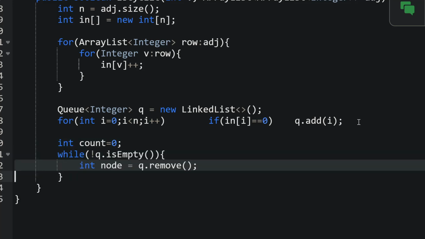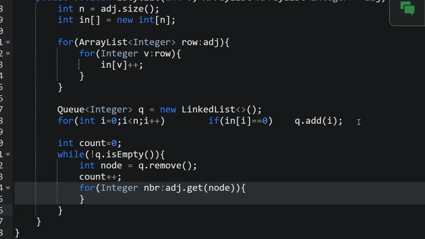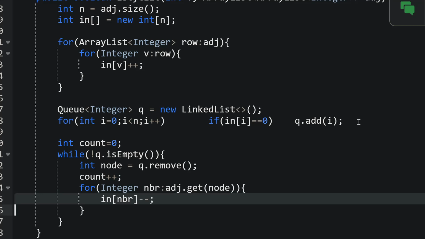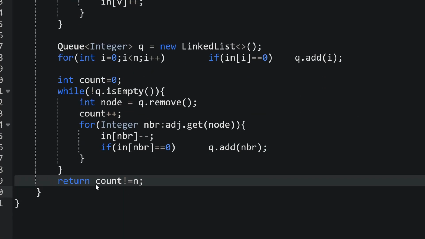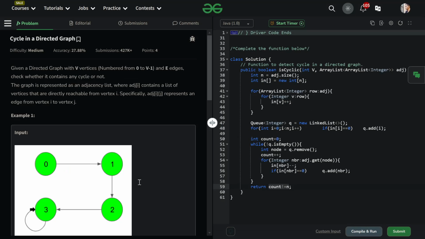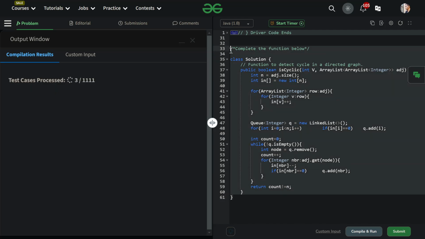While our queue is not empty, just pop out a node, increment that we have visited this particular node, then go to the neighbor nodes, decrease the neighbor in degree. Then if the neighbor in degree becomes 0, it will be our new starting point. So just add it into the queue. After that, if we have not visited all the nodes, our count is less than n, so just return true, means there's a cycle. We cannot visit all the nodes. So this solution will just work fine.